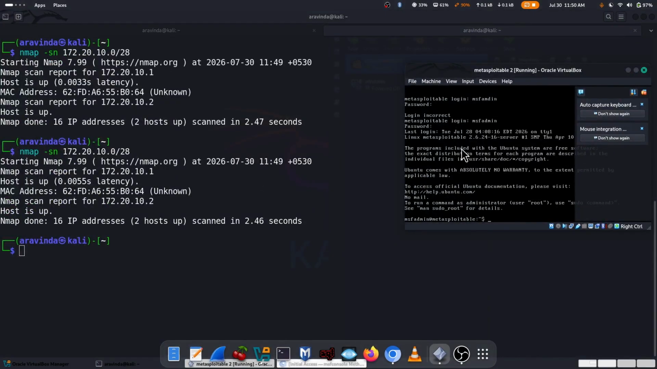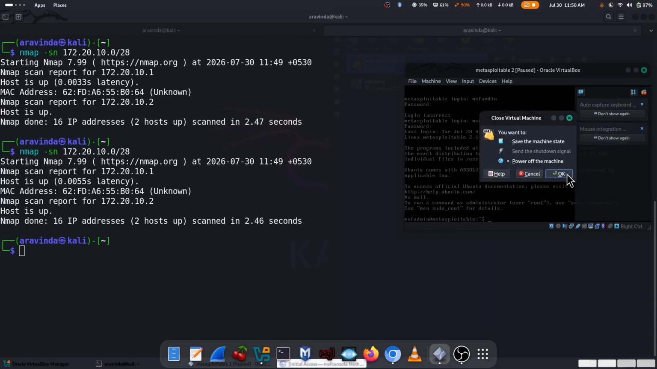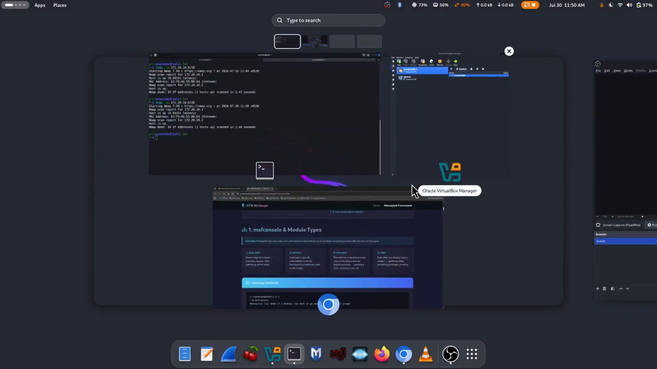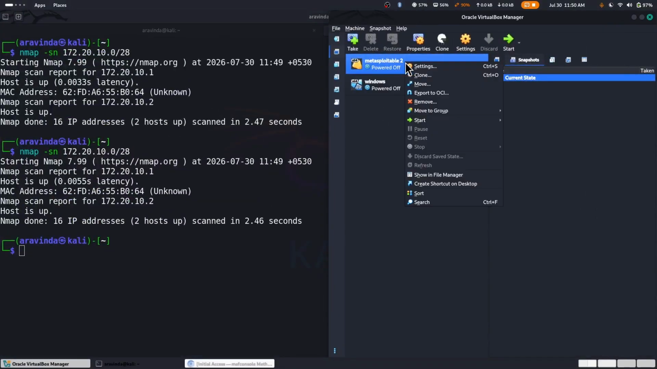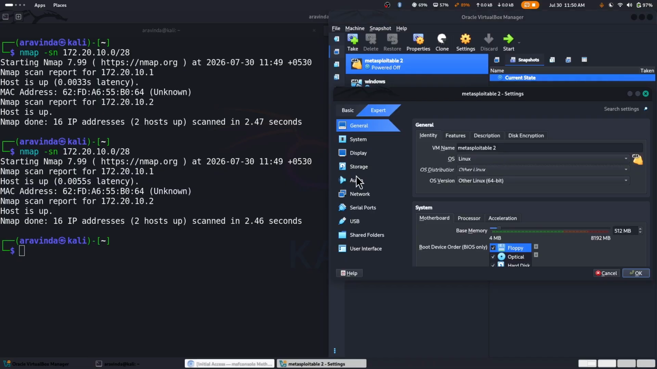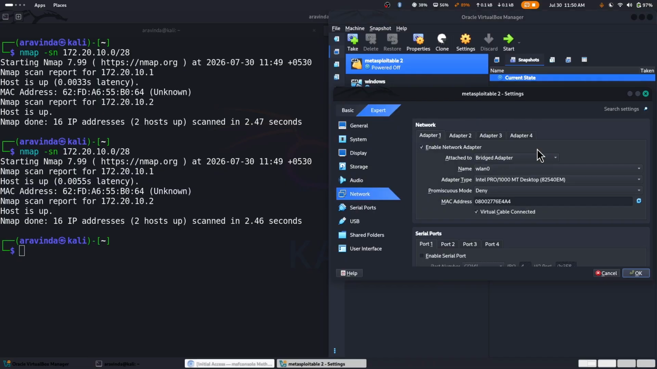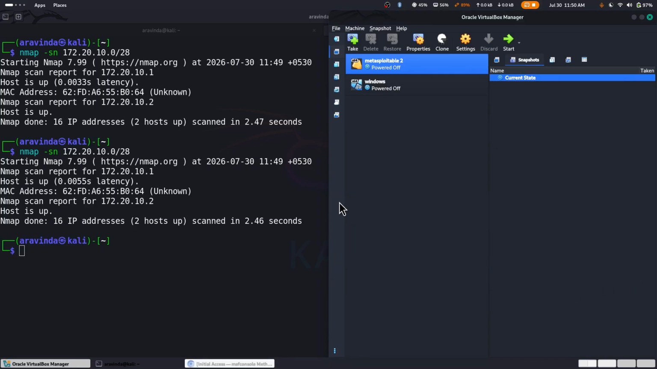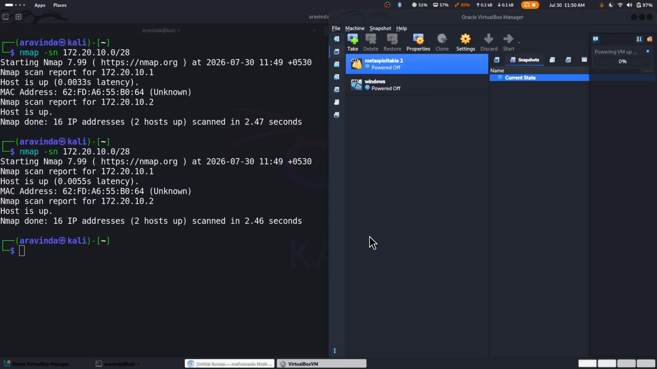Let's close this particular server and power off the machine. Let's change the network settings from NAT network. Let's go to settings first, right click and settings. Let's go to network, and we have it as bridged adapter, and we set the promiscuous mode to allow all. And let's start the virtual machine again.